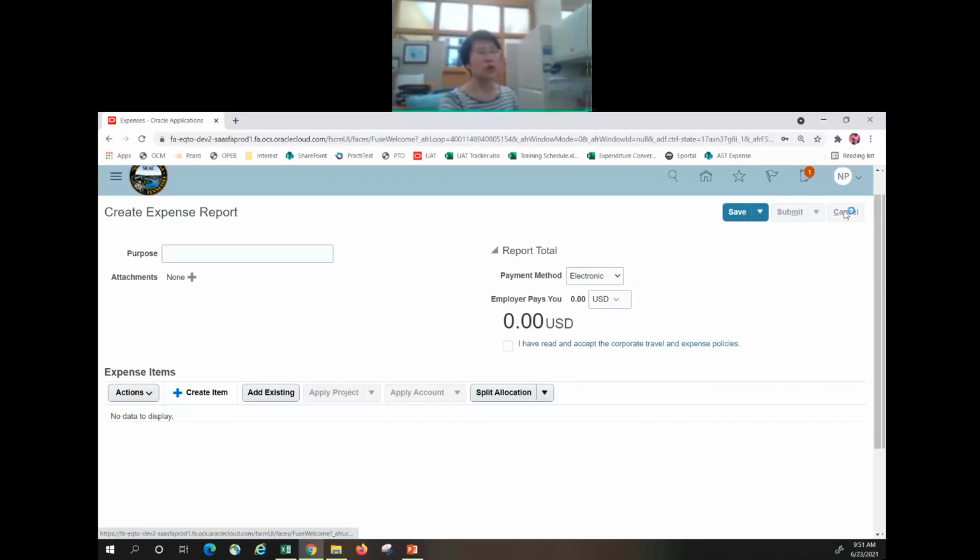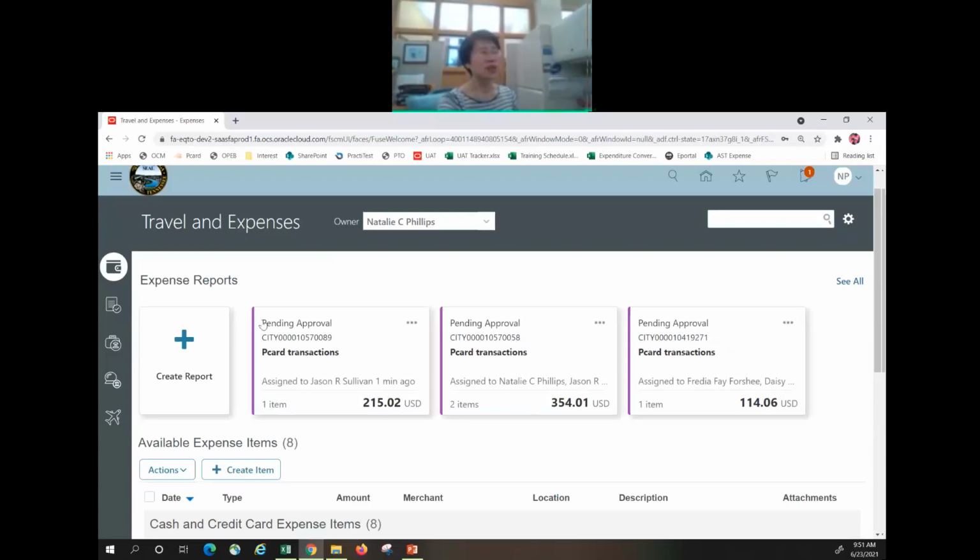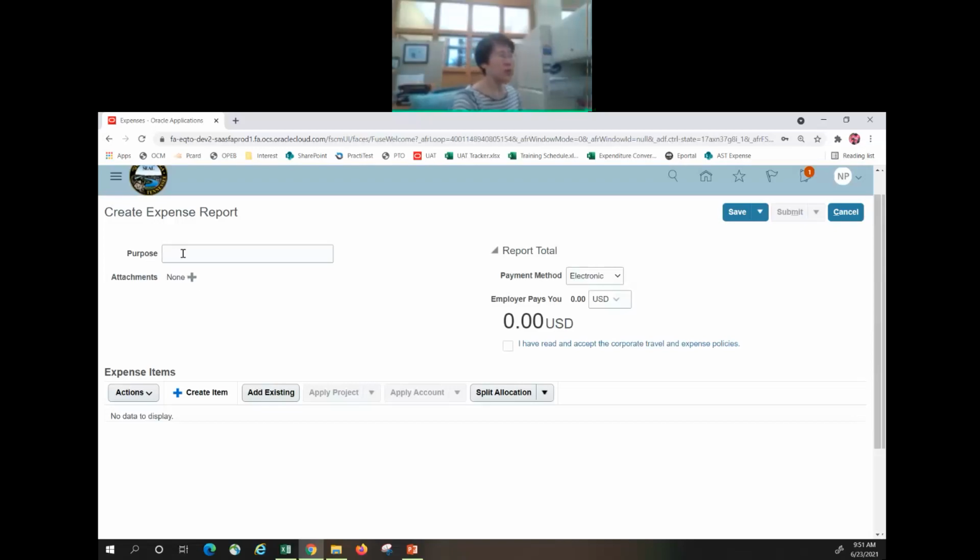Okay, I want to show you from the beginning. Say if you're on this page and you want to make a request for the reimbursement, click on expense report. And then when you come to the purpose, choose business expense reimbursement. Okay, remember, 3 categories only. Now, because there are no existing items to pick, because I'm the one creating this expense, I click on this plus sign that says create item.